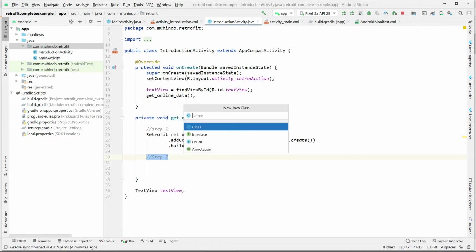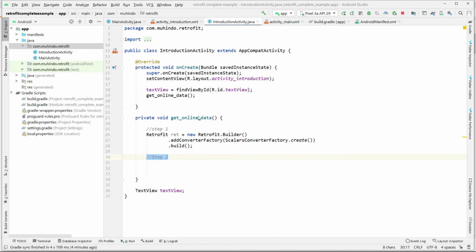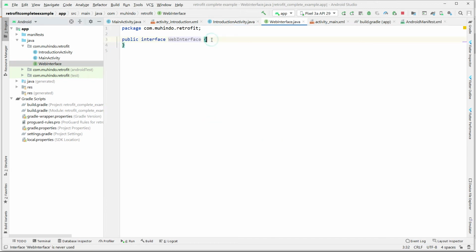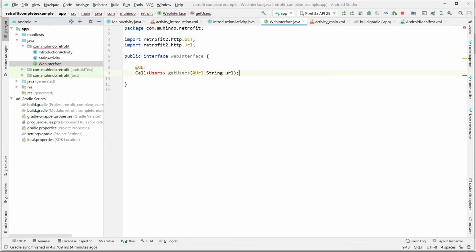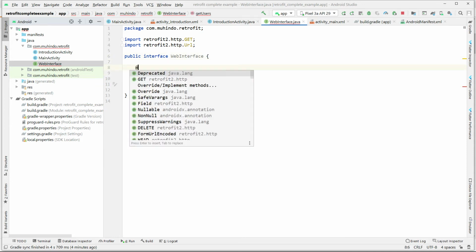Java class, and say interface, and put web interface. You can call it anything that you want. So in this web interface, I'm going to put the methods or the links that I'll be using to access links. So here I'm writing, for example, @GET.